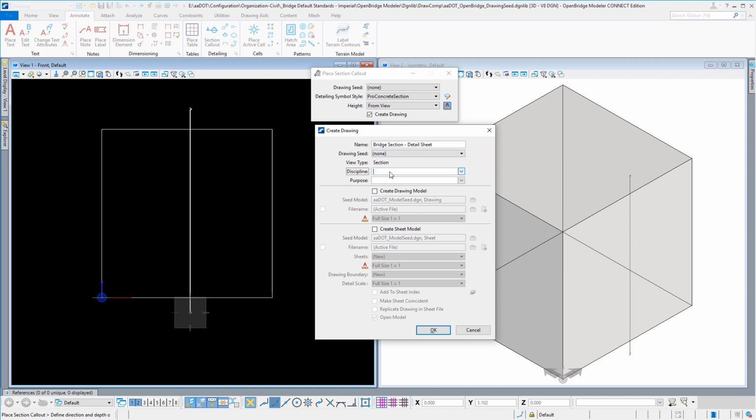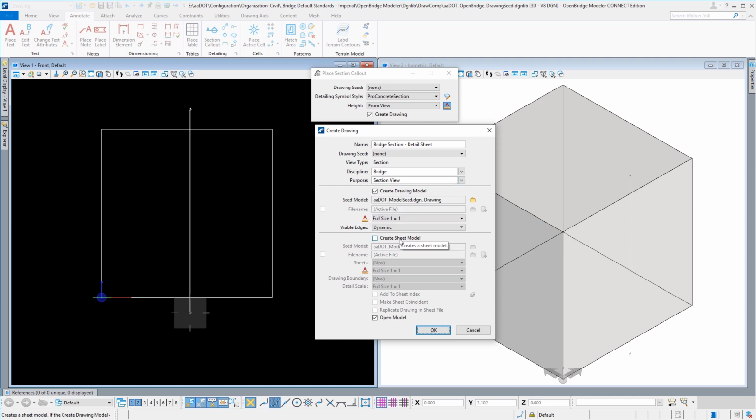And no drawing seed, and the discipline is going to be bridge, and the purpose here, they have some predefined ones. We'll just use section view, and we're going to let it create both a drawing and a sheet model.